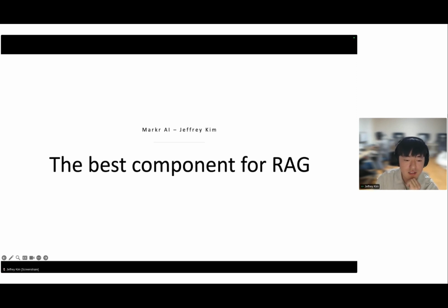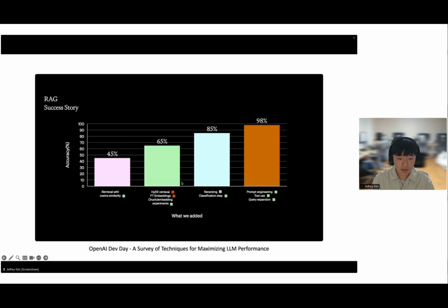It is the name of this session, and I want to talk about RAG. Maybe you guys listening to this session are RAG developers or interested in RAG systems, right? So every RAG developer wants to find the best component for RAG, because you might have seen this.